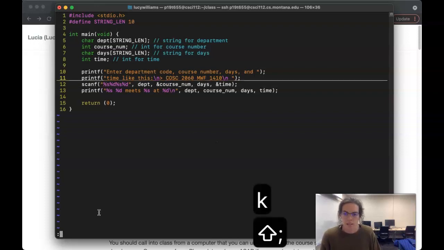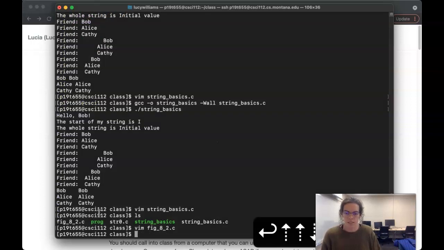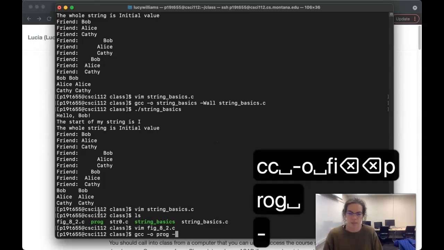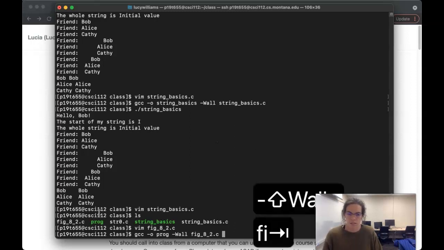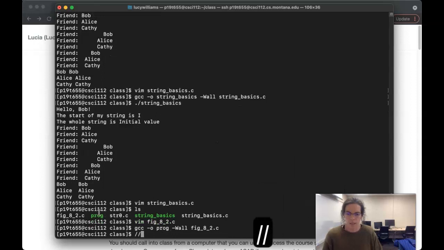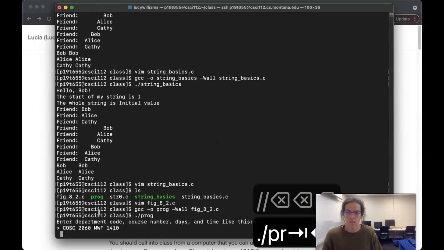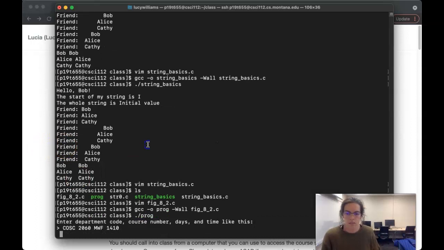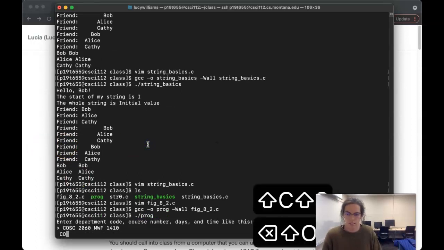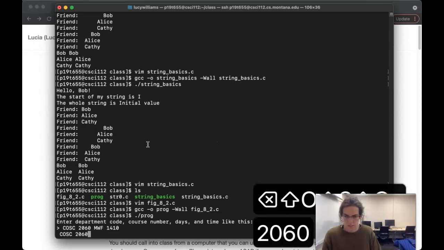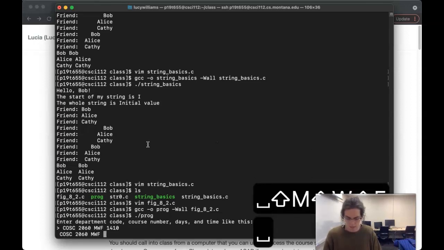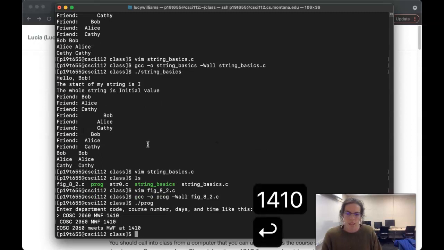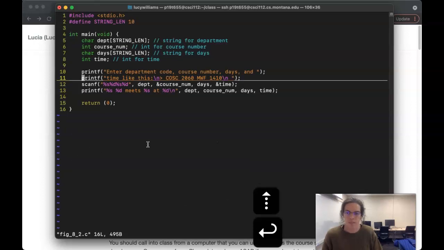There are a couple things to note here. Let's compile it. I'll compile it to program. And then we can run it. So say I do this: COSC 2060, Monday, Wednesday, Friday, 1410. Now it has saved and processed what I entered here.